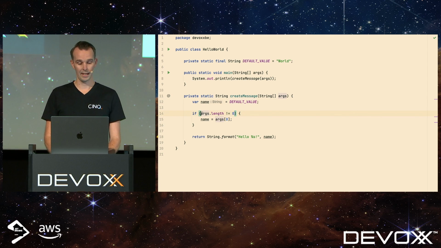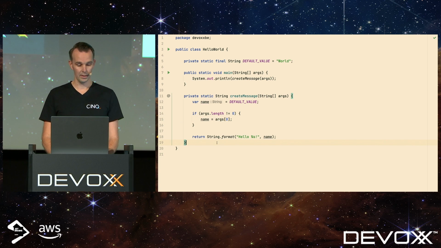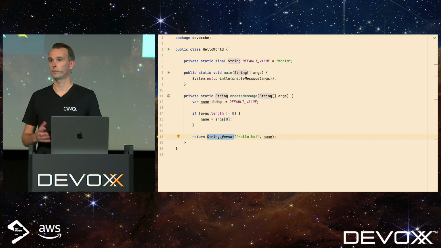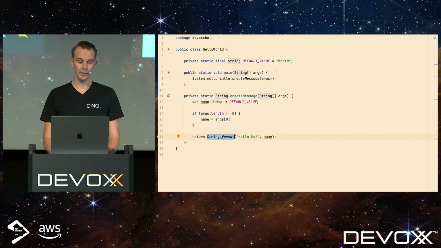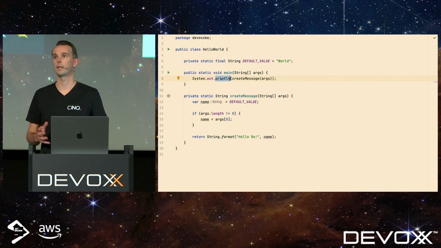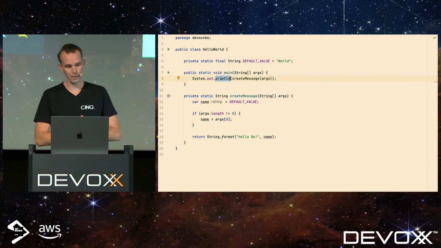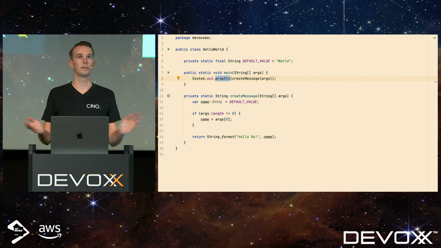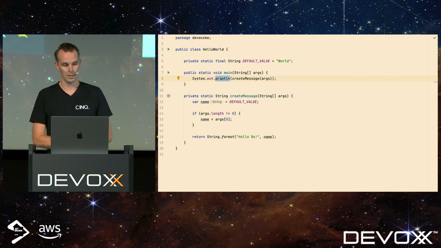Then we check if there's any input argument, and if that is the case, we update the value of the name variable. Lastly, we use a string.format to create the string that starts with hello and then the value of the name variable. The string is returned to the main method, and then the last thing we do, we print this string to the console, like I've just demoed in the terminal. So no rocket science here, but I don't need rocket science to show off those 4 topics.